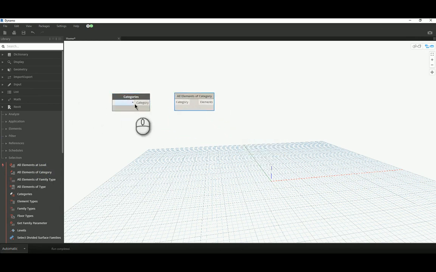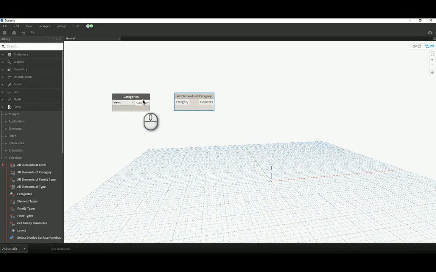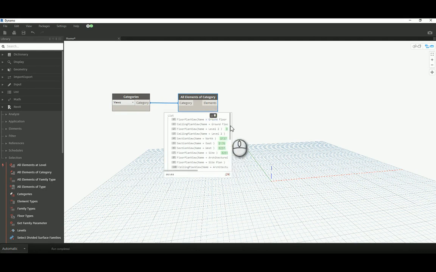Right, so the categories node is my way of telling Dynamo what I'm searching for. What Revit category am I looking for over here? I'm going to go down to views, because that's what I want to collect. And I don't just want to collect one view, I want to collect all the views. So all elements of category will ensure that I get every single view that I have access to in Revit. As I connect those two up and look at the information coming out of it, I can see that instantly I've been presented with all of my view information in Revit.